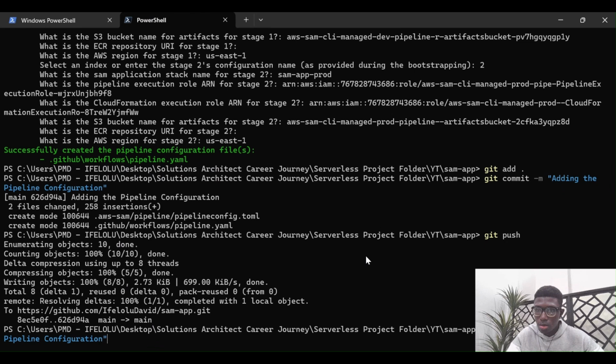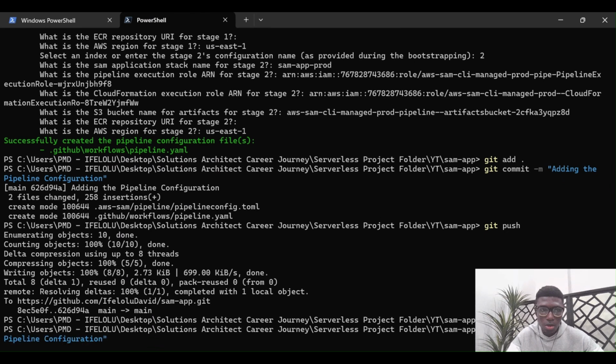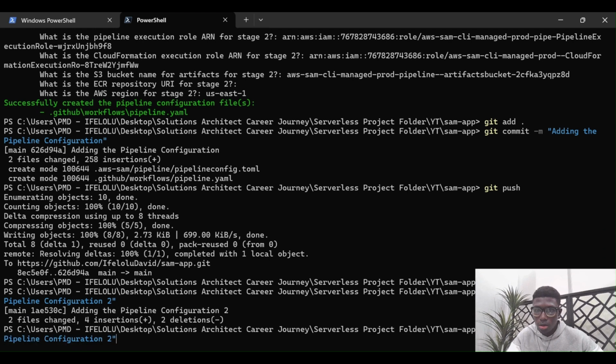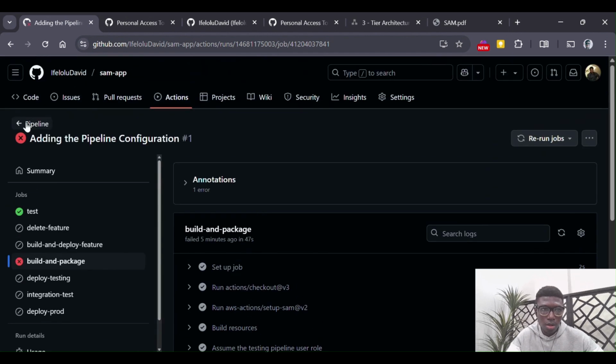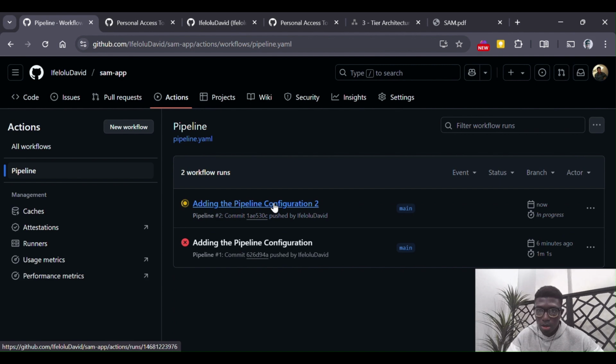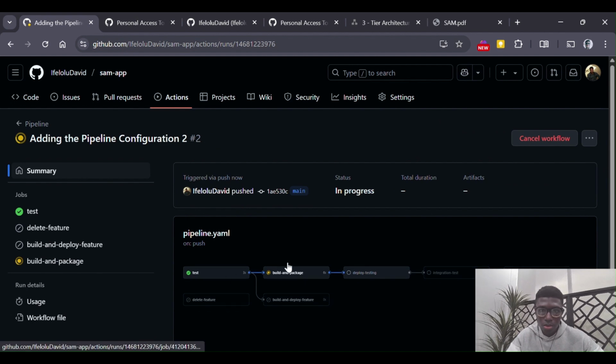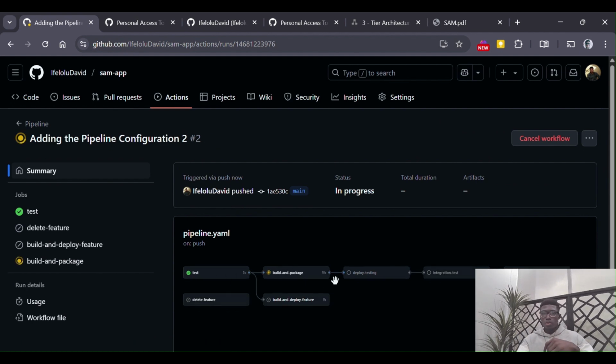So I'm just going to run git add, git commit. No, this is not adding. Yeah, I'll just leave that as it is. And git, so you can see the two files have changed. I'm going to push that. So now that has gone, it should automatically start up a new pipeline. So now I can see this and we open it up. So this should function properly.